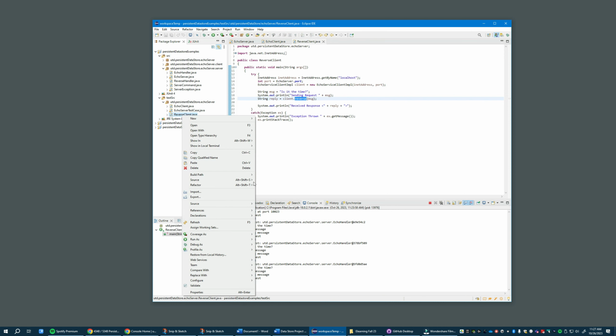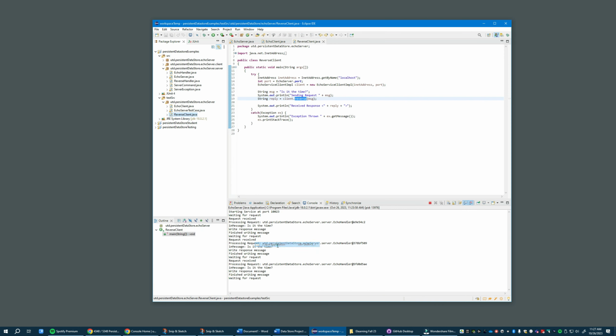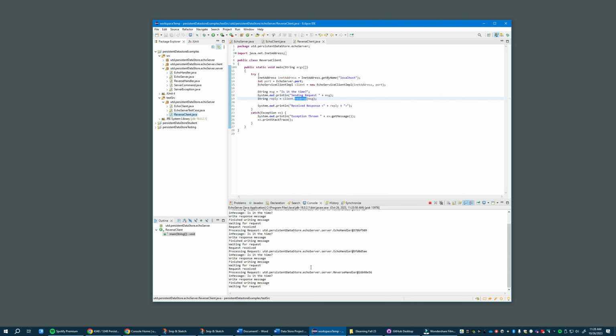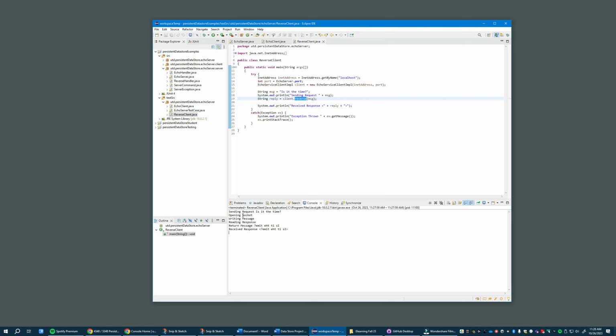Run that as an app, and then go to the reverse client. And so this again, this reverses the string. So we send "is it time", or "is it the time", and then the message we get back is the reverse, which is what we expected.